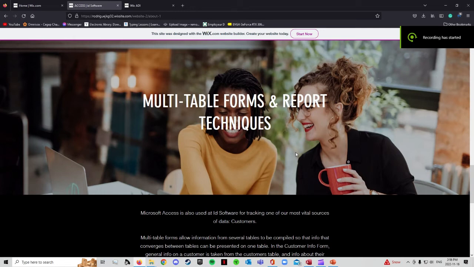As a video game company, our performance and sustainability relies on our customers. Without them, id Software would be like a fish out of water. So, we need to be able to know everything about our customers, such as where they're from or what kind of products they like. This information helps us make informed decisions and release games that we're certain our customers will enjoy and allows us to meet their every demand. To this end, we've employed multi-table forms and implemented report techniques into our use of Microsoft Access.